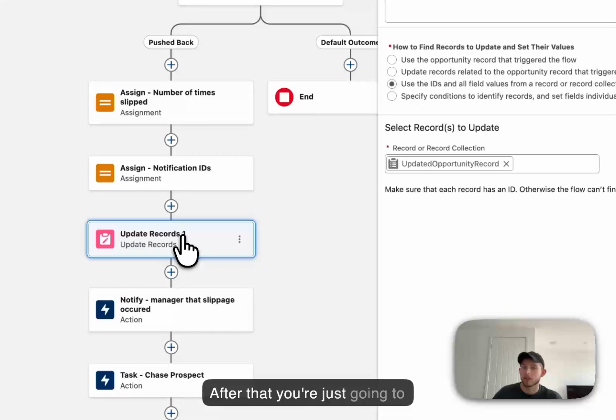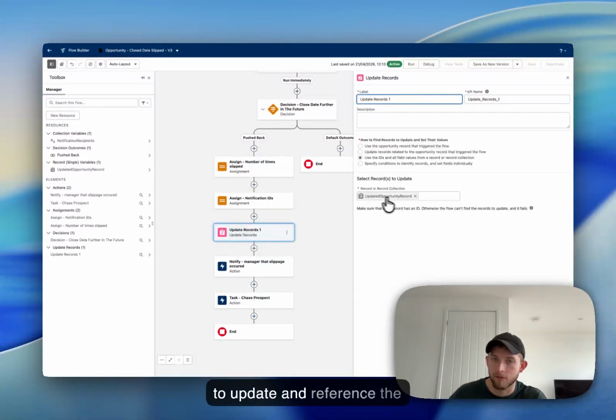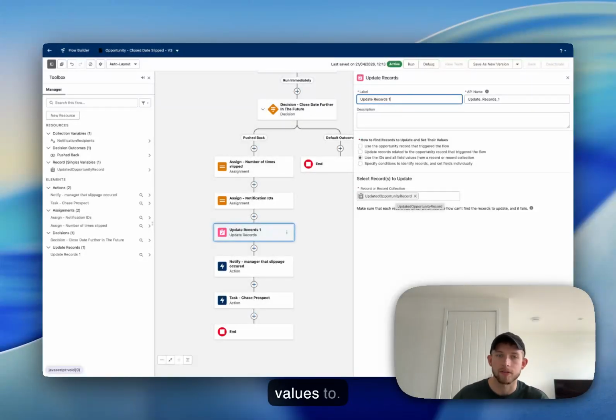After that, you're just going to want an update records, and then you're just going to want to update and reference the record variable that we just created and we just assigned values to.